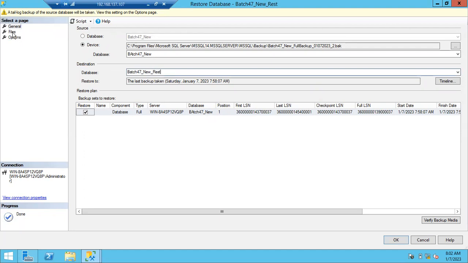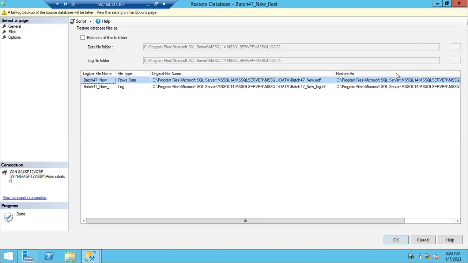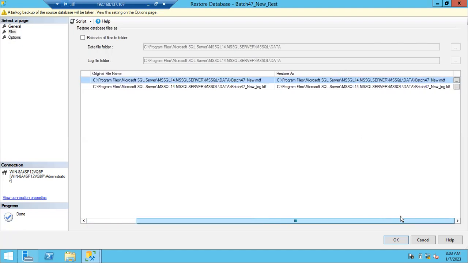Okay, so now files. Now forget about this. See, this is the original file name, of the database that you are restoring, right? This is the original, which means in this location files already exist, right? It is going to restore with these file names. Just double click on it. What are the file names? Same. So this is also the same, this is also the same.